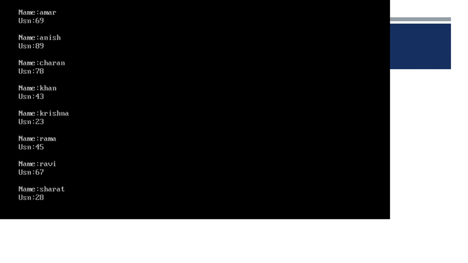Now we can observe the sorted list: Amar, Anish, Charan, Khan, Krishna, Ram, Ravi and Sharath. So this is how the K-way merge algorithm works.